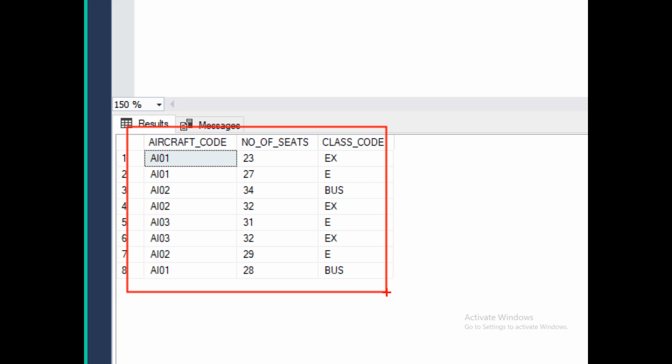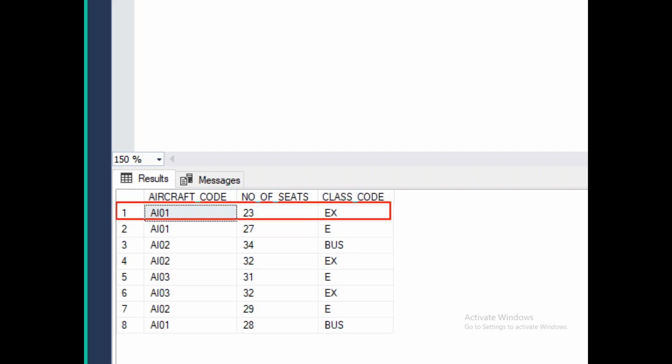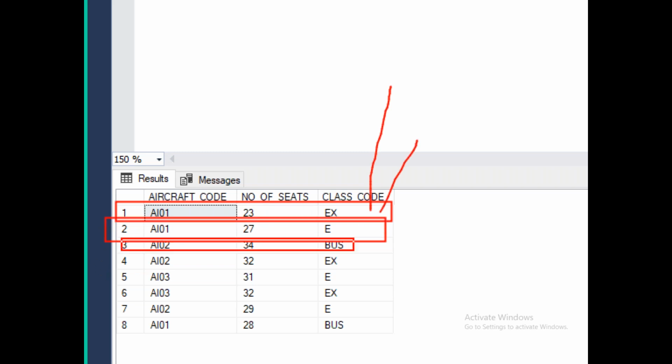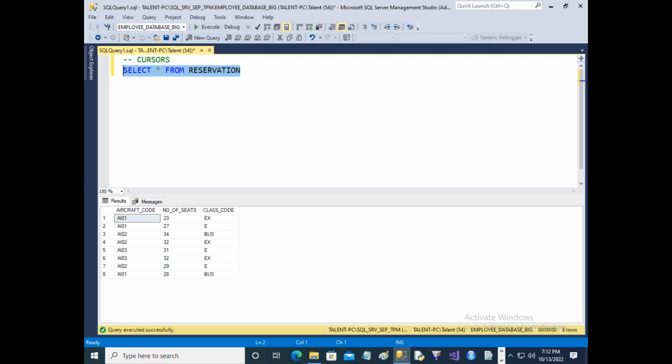But now the requirement here is I want to retrieve the data on a row by row basis. I want to retrieve the first row, then the second row, then the third row, like that. This is the requirement, row by row basis. So to retrieve the data on a row by row basis, we need to go for the concept of cursors.